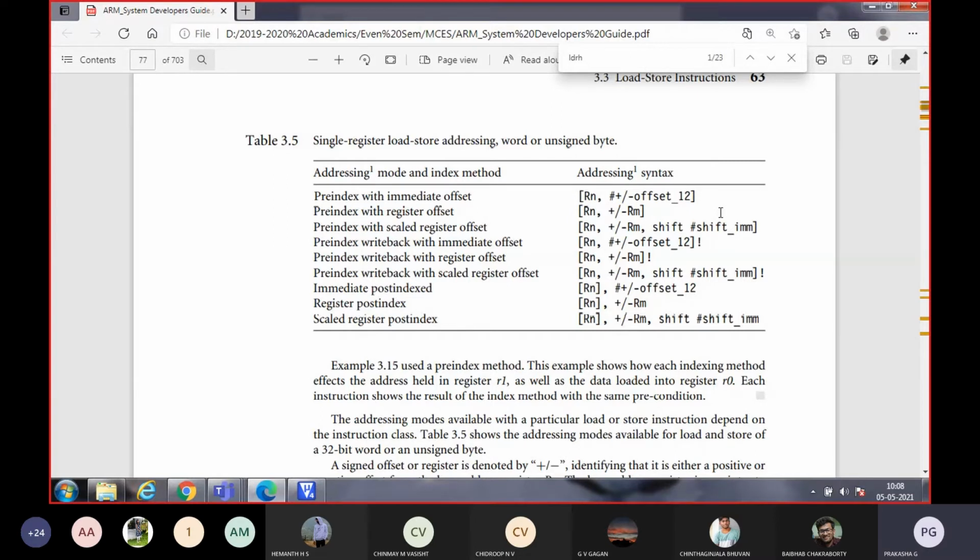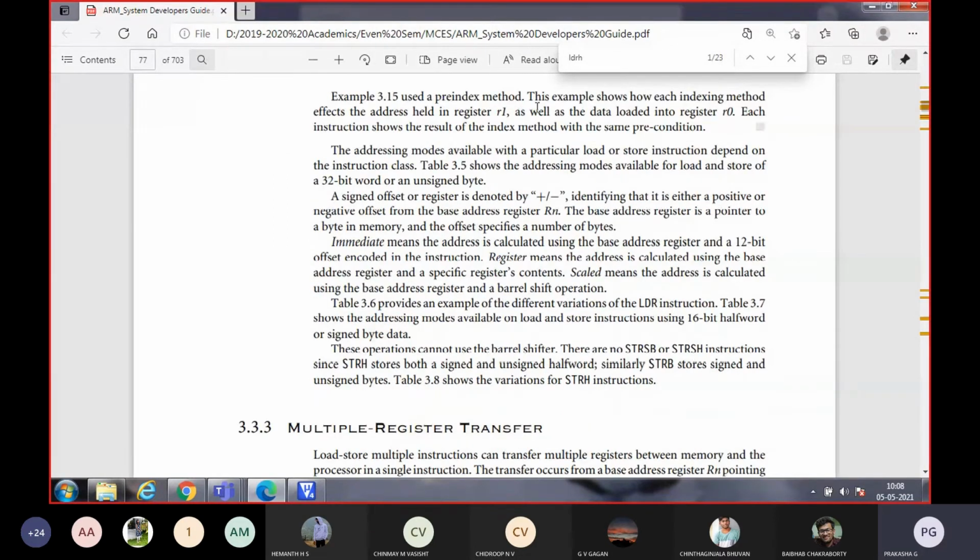This example shows how each indexing method affects the address held in register R1 as well as the data loaded in the register R0. That's why the address will be in R1 and the data will be in R0 itself. Whenever you go for a real-time application and use an array, you are going to use those index values. We can check those index values and say this is how it's going to work.